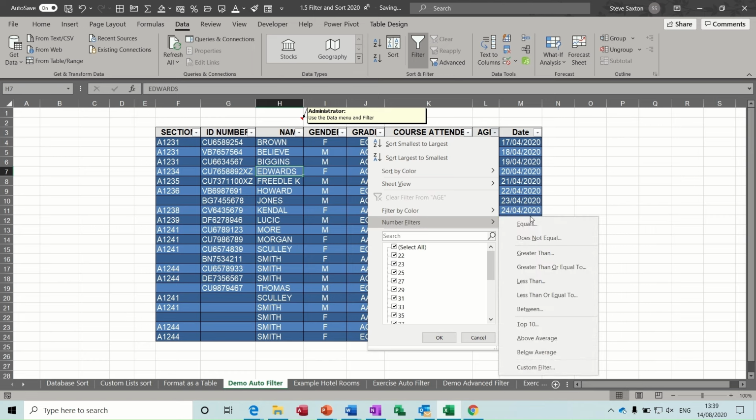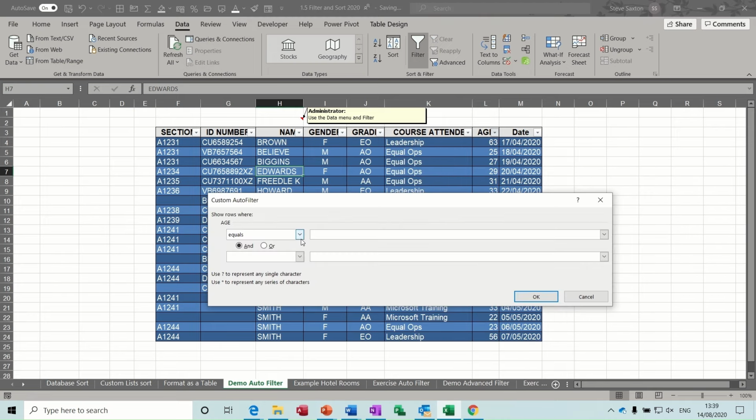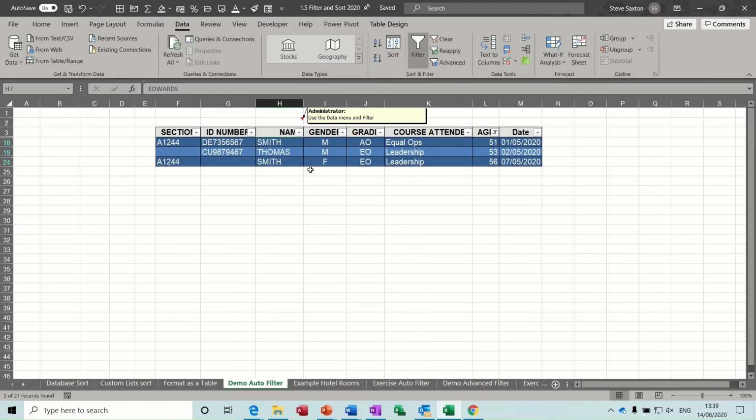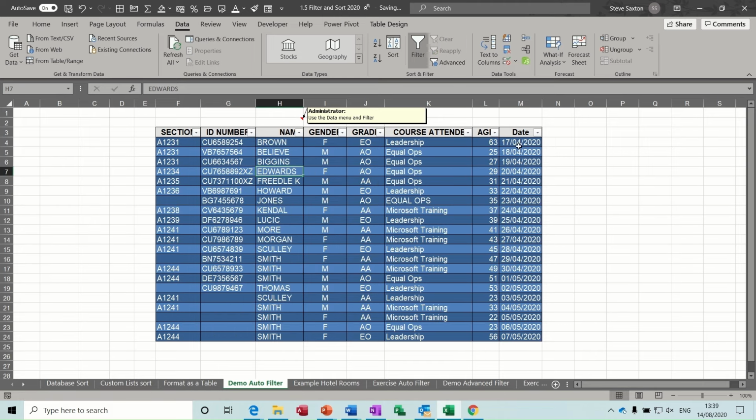Now the option I might want could be in this list, but I'm going to go down to the bottom, custom filter, and do it manually, because all of those options bring you into this box anyhow, the words just change here. So I want greater than 50, and underneath, less than 60, and then OK to that, and there are 3 people. Clear that filter.